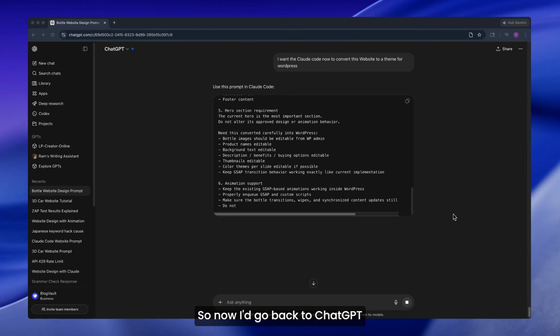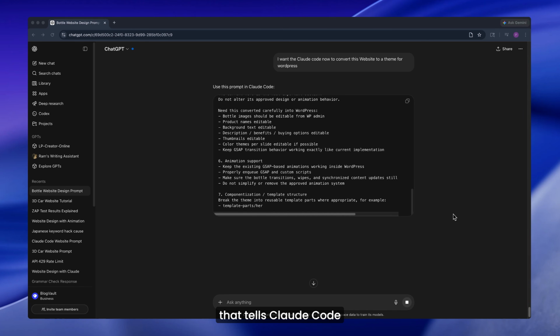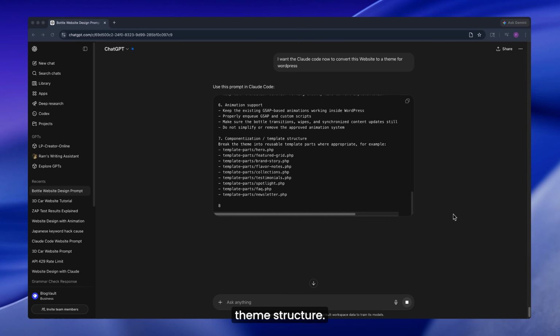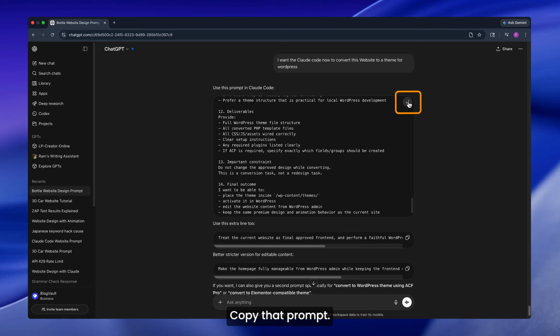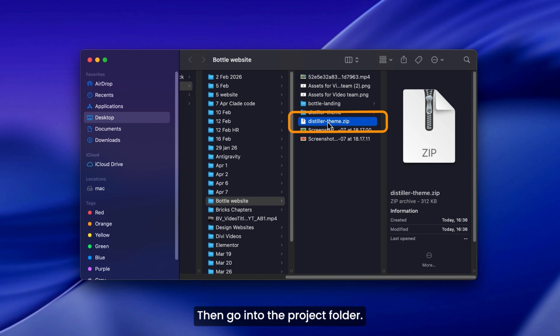So now I'd go back to ChatGPT one more time and ask for a prompt that tells Claude Code to convert the completed front end into a WordPress theme structure. Copy that prompt, run it inside Claude Code, and let it build the theme files. Then go into the project folder, find the theme folder, in this case the distiller-theme folder. Compress that into a zip file.